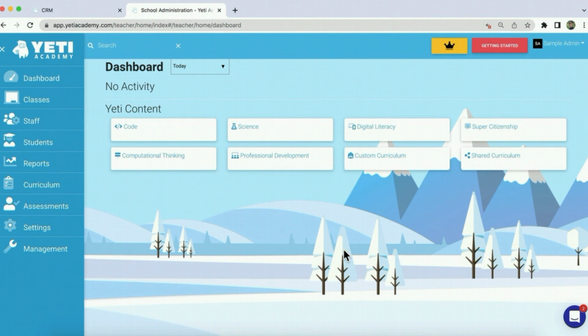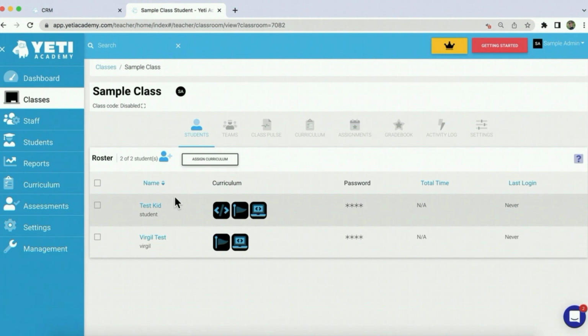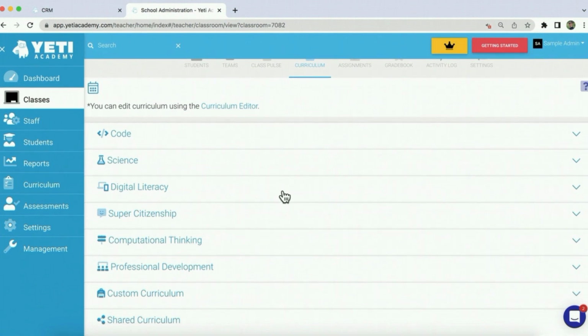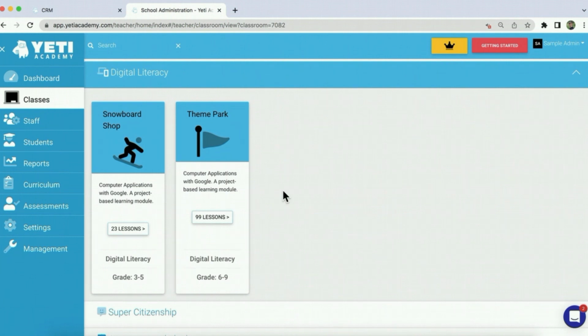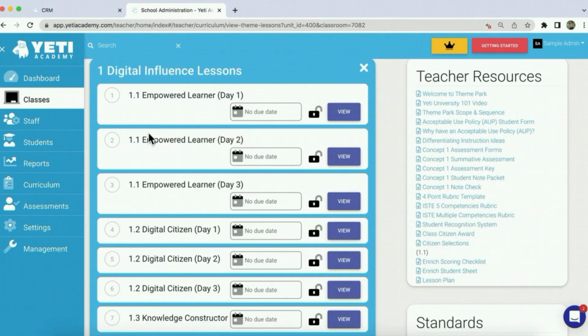Okay, so notice that when you were showing us the curriculum, you were doing so from this curriculum tab on your side panel down here. If teachers would like to lock and unlock lessons, they will need to do so from their classroom. To do this, they'll select their Classes tab. Then they will select their classroom. From here, they'll come up here and select the Curriculum tab. Then, just as you did in your presentation, they'll come down here and select this Digital Literacy option. Then, they can enter the theme park curriculum by selecting this number of lessons. From here, they'll select the unit in which they wish to unlock or lock lessons. Then, they can do that by toggling this padlock icon on and off.